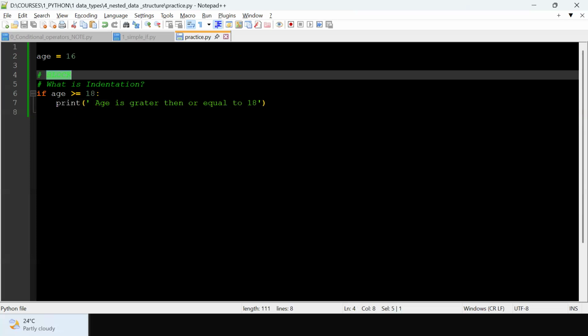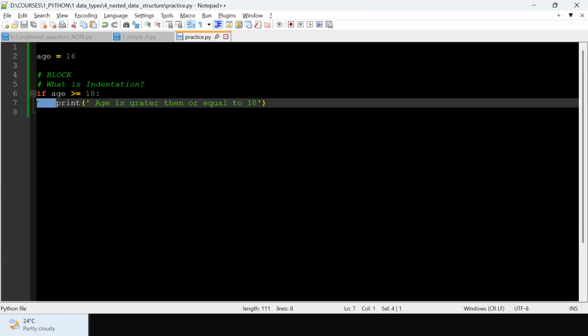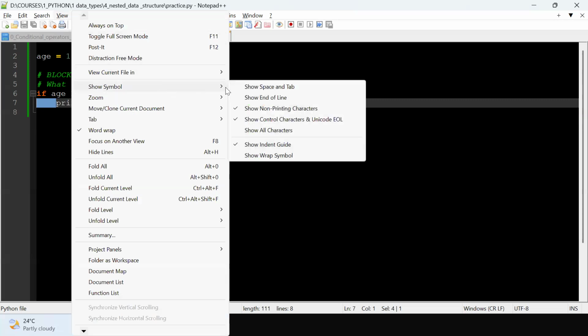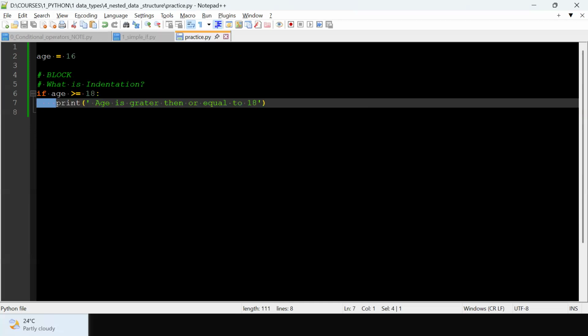First, you have to enable one feature to see those spaces in Notepad++. What is the option? Go to View, Show Symbol, Show Space and Tab. Now you can clearly observe the dots. That means each space will show as a single dot.